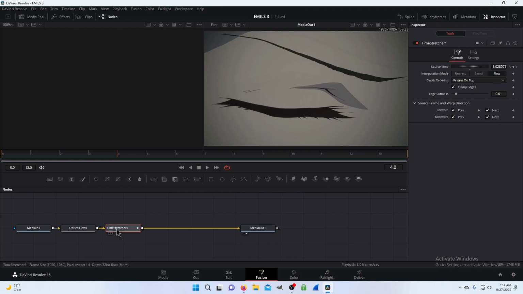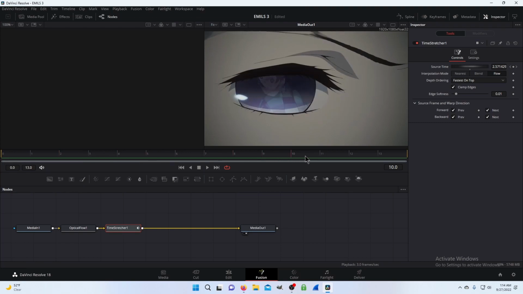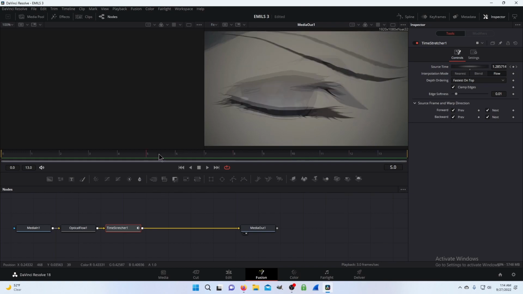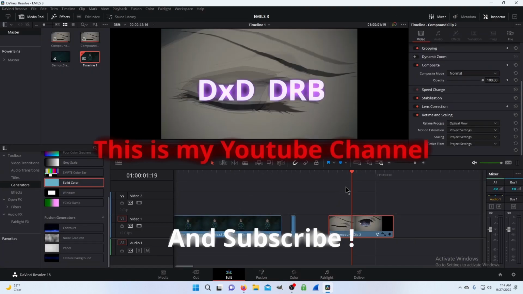And you could also put keyframes on this where you want it to go fast and then slow, or you want it slow, then it goes really slow, then it speeds up a little bit again. You can do that with these keyframes right here. And that's pretty much it.